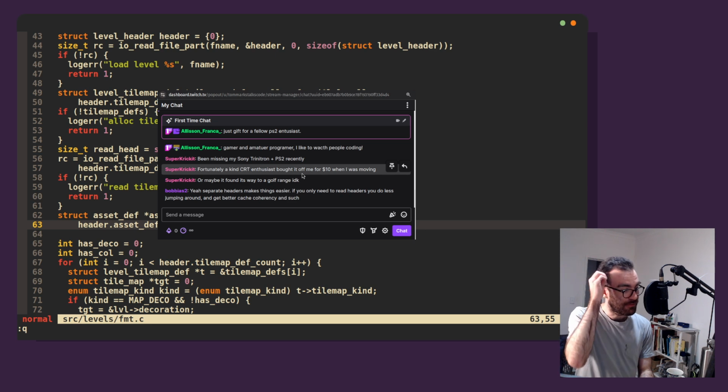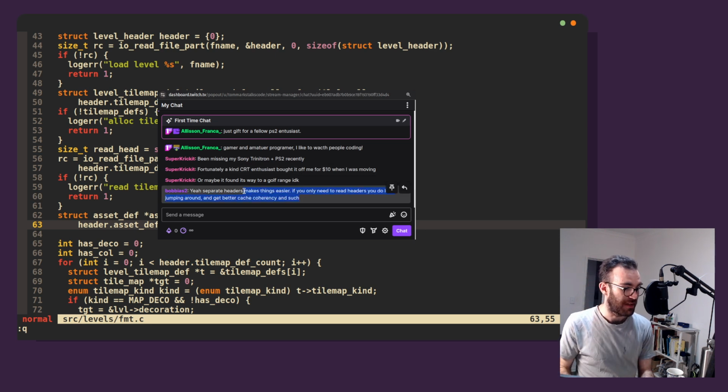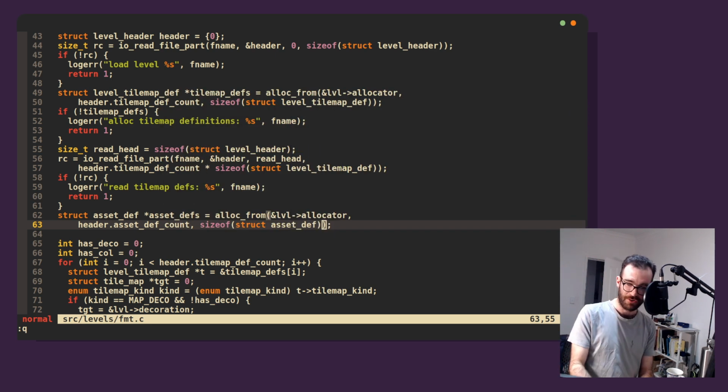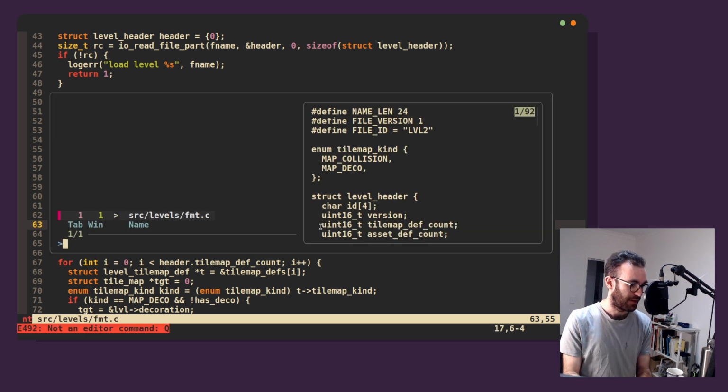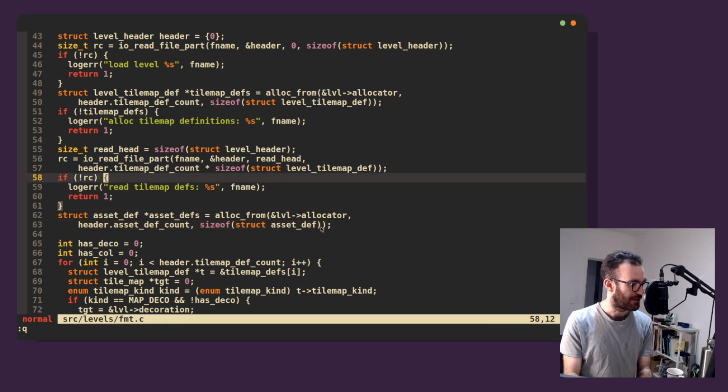Separate headers. If you only need to read headers, you do less jumping around. Yeah, exactly. You don't have to walk an uncertain structure. You do all your reads in big blocks. Yeah, you're right, you're spot on. Like, you couldn't do this, right? You couldn't just read them in one go like this. I keep hitting caps lock, I'm really sorry.